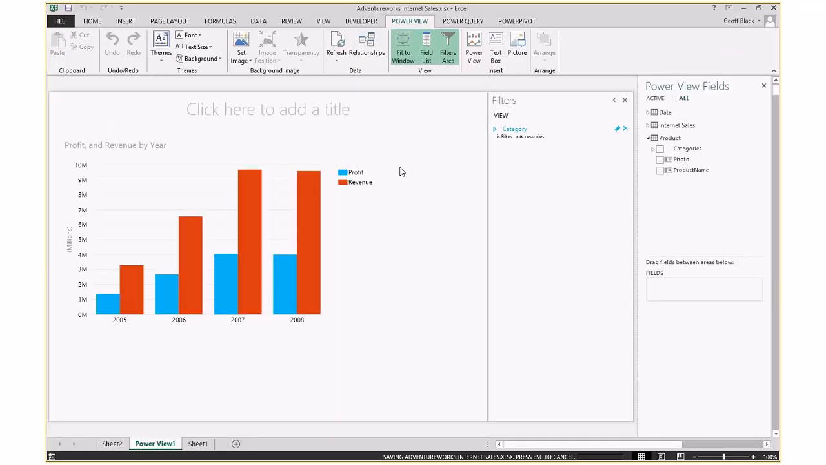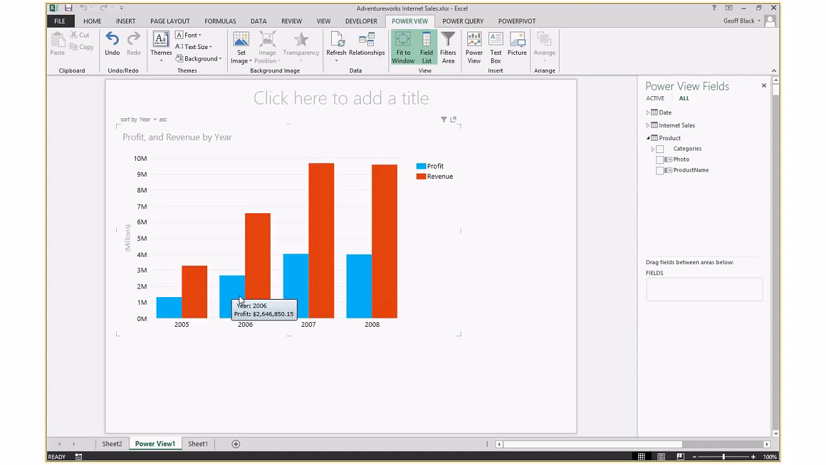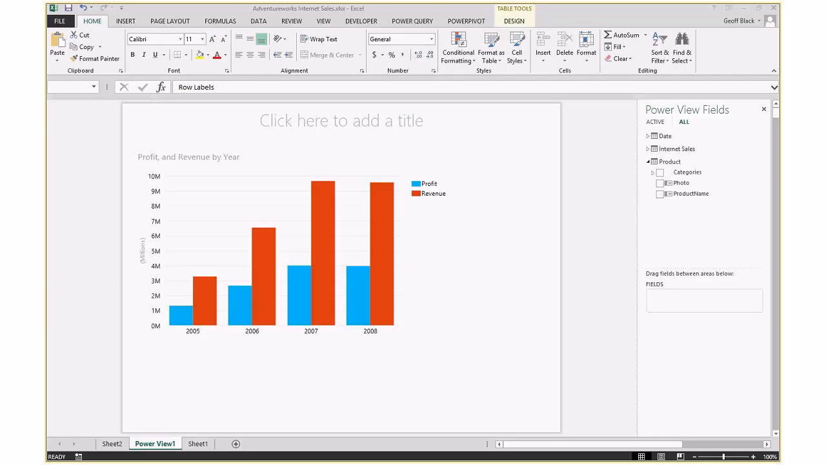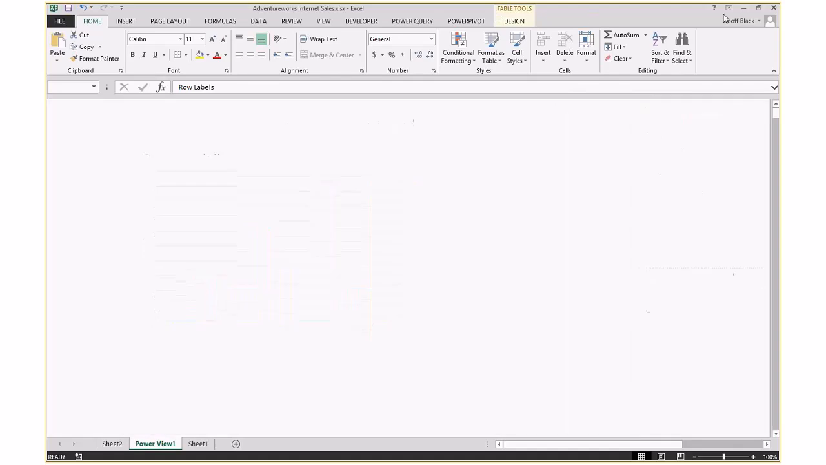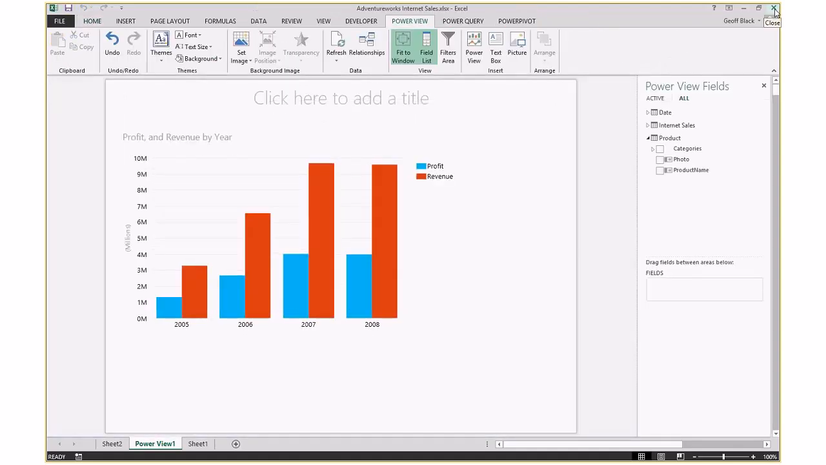Okay, all right then. So the next thing we're going to look at is just a brief little overview of Power Map, and then we'll have a look at Office 365 and Power BI Online. Okay, so we're finished with that workbook now. We'll close that one off.